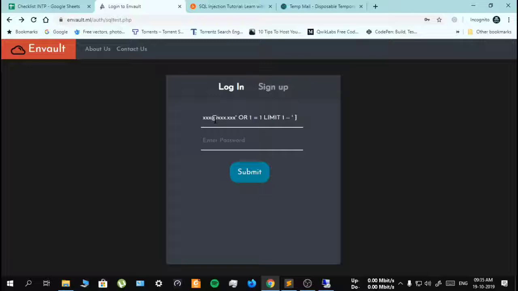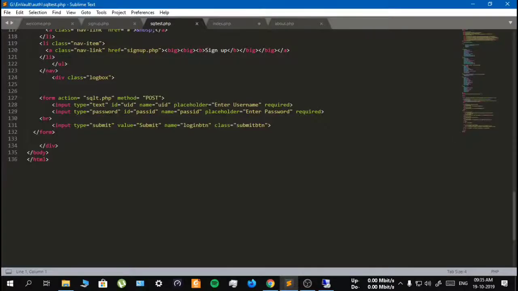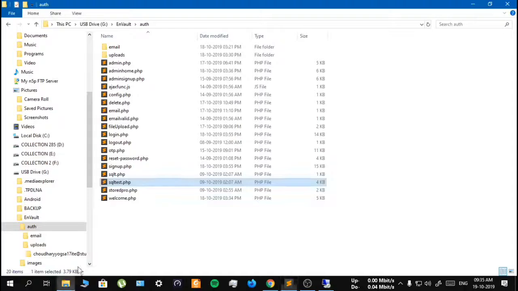See, it was successfully logged in. This happens because the password part was commented. It is only required because it is HTML5 validated, otherwise it won't go forward. I'll show you the code for this. See, this is the form. It calls upon an sqlt.php function and this is the required fields, which is HTML5 validated, and then it calls upon the sqlt function. Let's see that function.